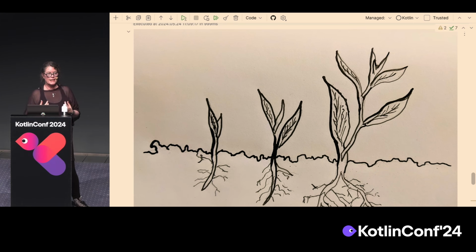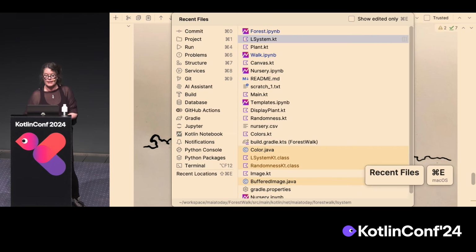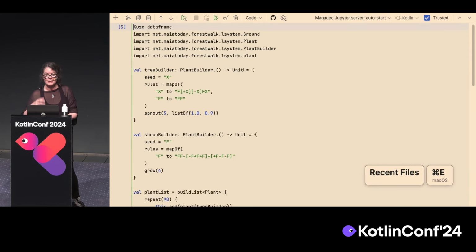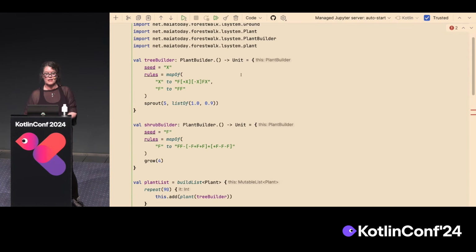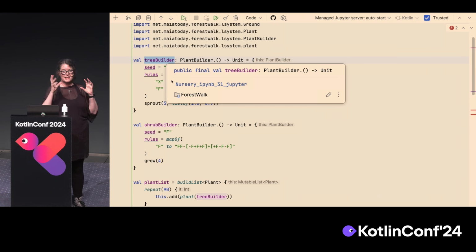And so what I did for that is I had a look at data frames, and I created another notebook, which I'll show you here. It's a nursery notebook where I collect and make these different plants. So here I'm storing this function in a tree builder. The reason why it needs to be a tree builder parameter is because some of the variability comes in during the generation phase of the tree, not in the drawing phase.